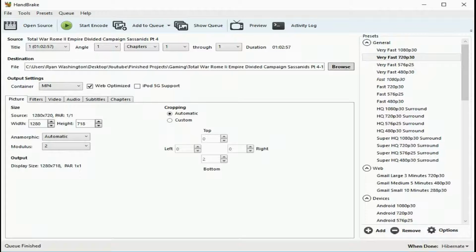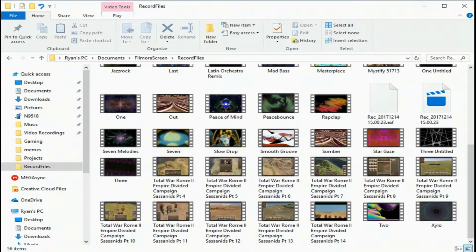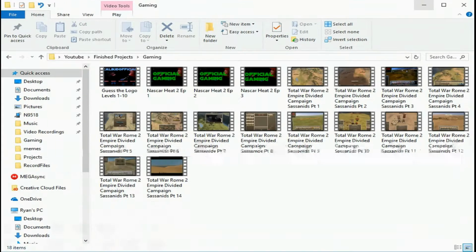It scans it into the program, and then based on whatever you recorded the video at, you hit the settings for that, and then make sure you hit web optimize. And then once you hit encode, it finishes, and then your end result is this right here. It gets reduced to 342 megabytes. So before it was 2.6 gigabytes, and now it's 342 megabytes.